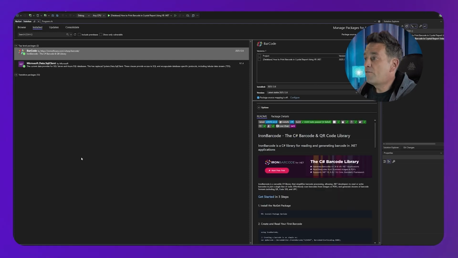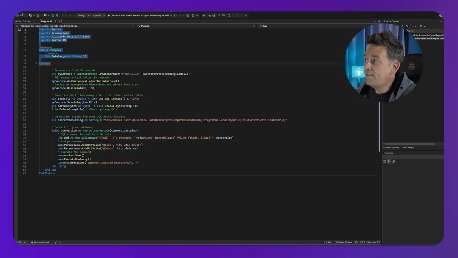As you can see here, I've already installed the IronBarcode package and the Microsoft.Data.SqlClient package for database connectivity in this VB.NET project. So now let's look at our Program.vb file. At the top, we import IronBarcode, Microsoft.Data.SqlClient for database operations, and then System.IO for the file handling.